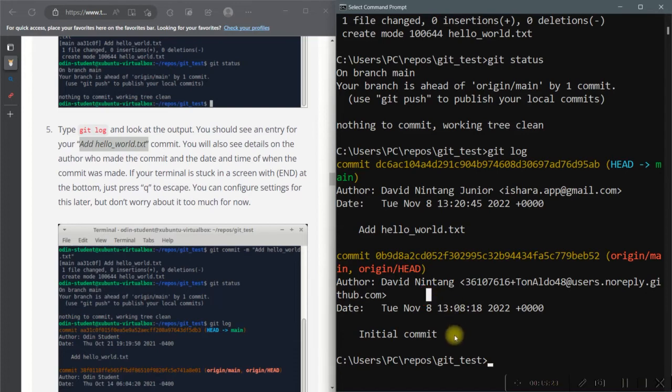Okay, so we've basically done two things. This I did at 1:08 p.m. and then this is 1:20 p.m., right? So this is like the log of the various things you've done, right?